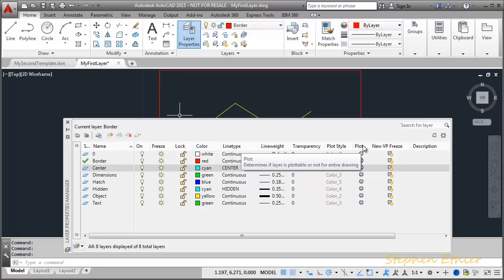The exception is the def points layer that is created when you dimension. Anything on the def points layer will never plot regardless of the plot, no plot icon. You should not draw on this layer. It is reserved for the definition points that define a dimension. Now back to the plot, no plot column.